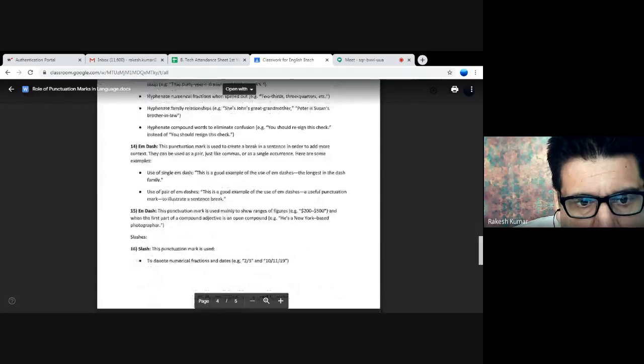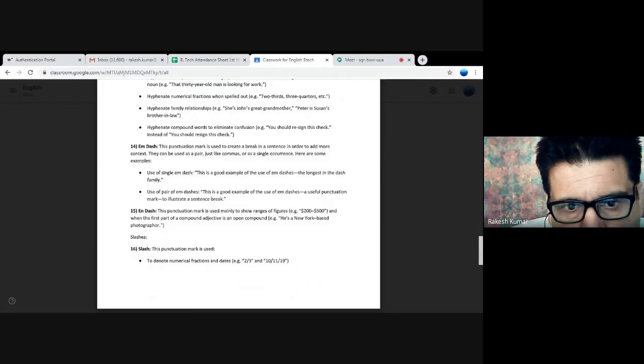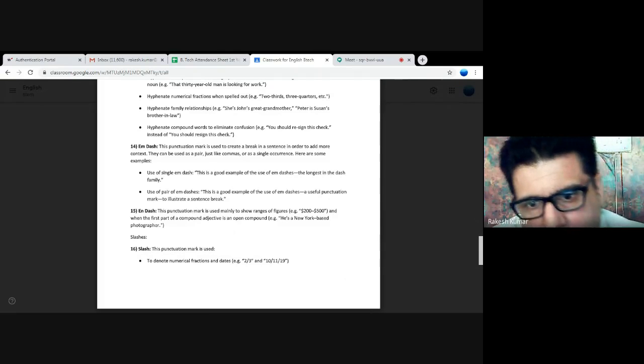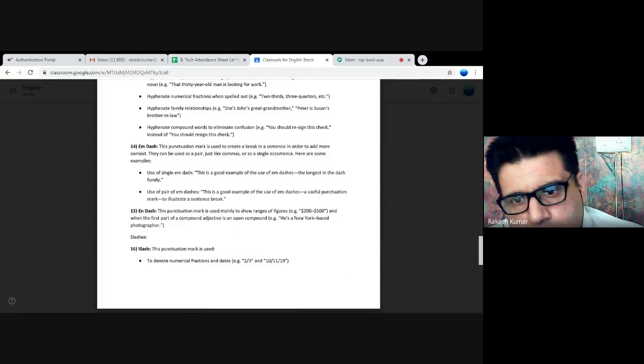And there are dashes over here. This is a good example for use of the em dash, along with the en dash family. The use of a pair of em dashes is a good example of the use of em dashes, a useful punctuation mark to illustrate a sentence break.